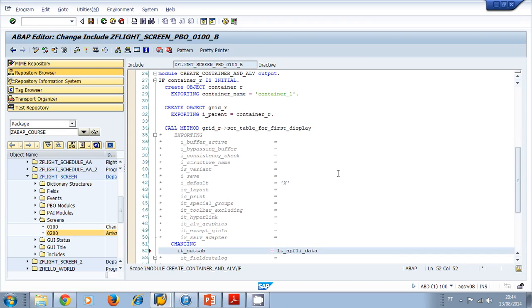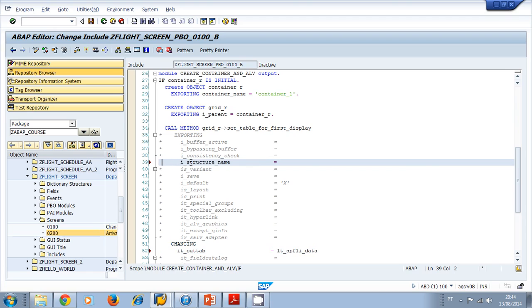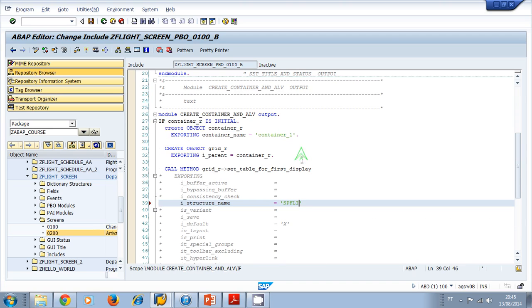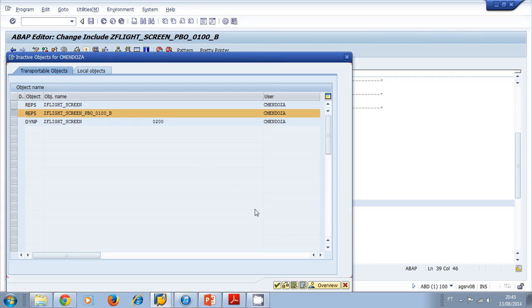I specify my table. But I want a structure to be displayed also, so I'm going to specify the optional parameter structure name, and I want the sp_flee structure of the same table to be displayed. There you go. So now I'm ready. I save, and now I can activate all of my objects.